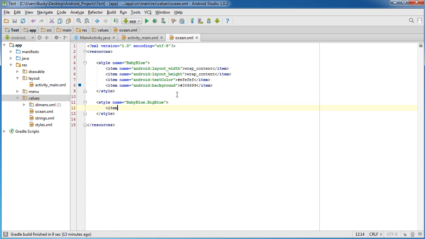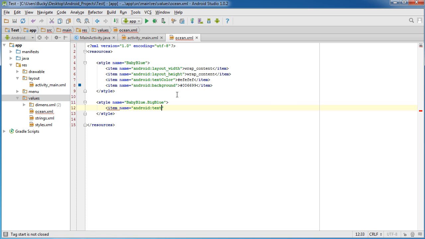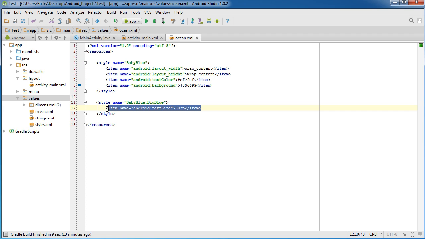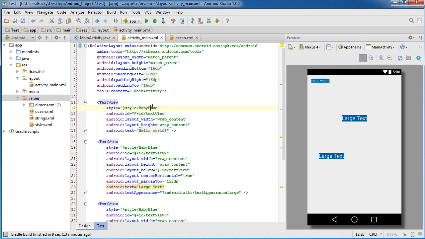So now if we add something like an item and set something like android, I don't know, we'll just change the text size. So what we can do here is change the text size to something big, like 30sp. Then again, anything that we apply the style to is not only going to get all the stuff from BabyBlue right here, but we also overrode the text size to make it 30sp, and this just bumps up the text a little bit. So for this first one right here, let me go ahead and change this to BabyBlue.BigBlue and check out what happens. So again, it gets all the stuff from BabyBlue, but also the new stuff from BigBlue as well.